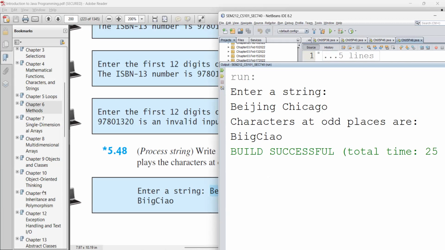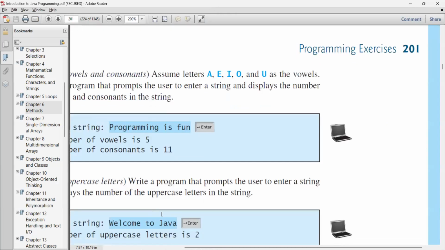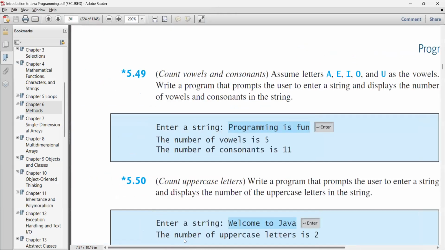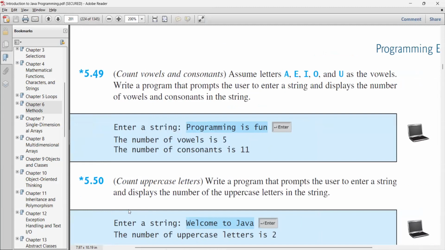All right, students. Now 5.49. It says count vowels and consonants. Assume letters A, E, I, O, U as the vowels. Then write a program that prompts the user to enter a string and displays the number of vowels and consonants in the string.